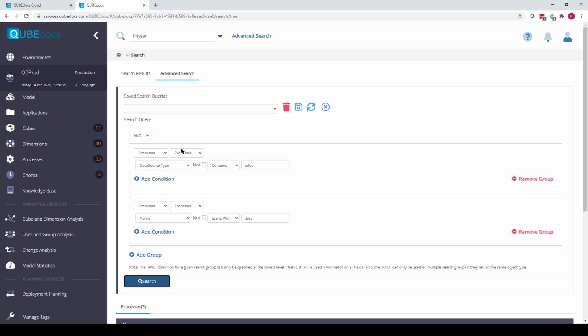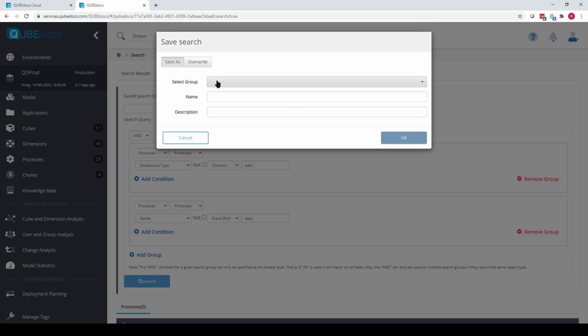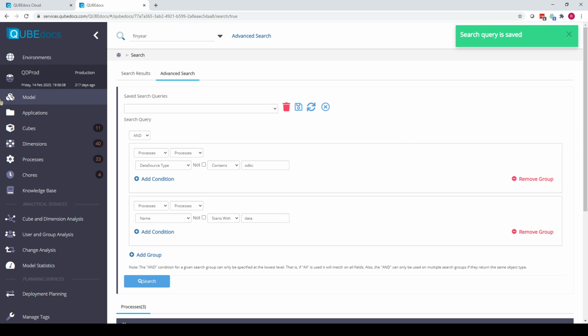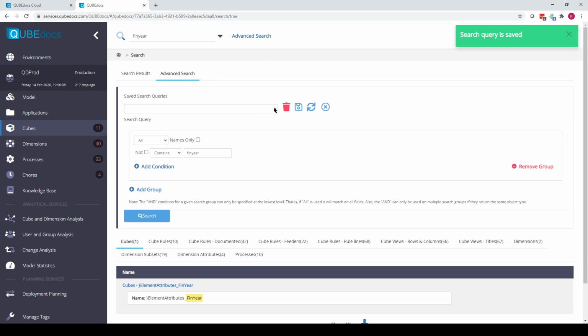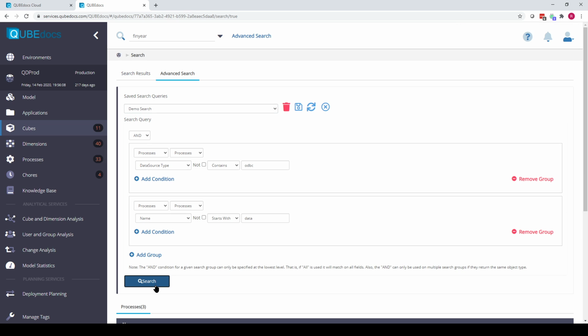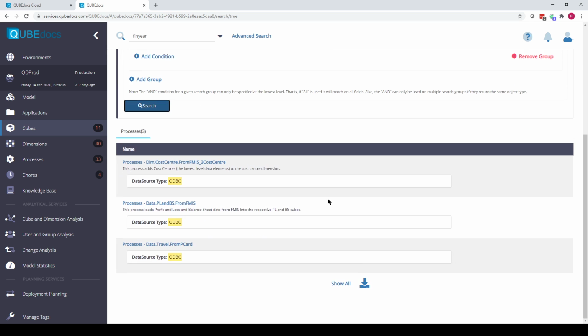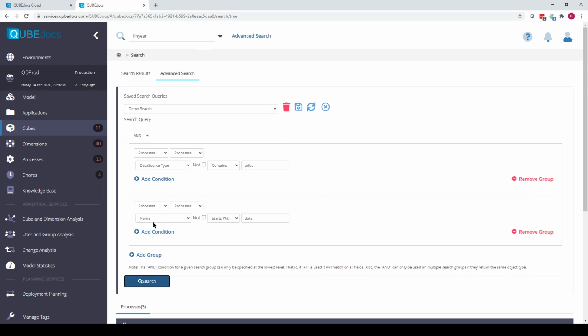What you'll also be able to do once you build these out is you can save these searches. So if we wanted to, we'll just put this in our demo searches, for example. So now if we navigate through our model, but at a later point we wanted to come back and we wanted to find that same search, we can find it right here in the list, and we can rerun that search, and there's our results again. So we don't have to go through and rebuild this logic, we can just select it then from a drop-down.